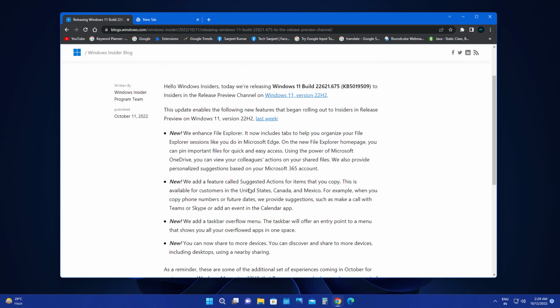So these are the four things they have introduced in this build, and the most important feature we got is the File Explorer tab. So you don't need to use the ViVeTool to enable this feature, right? So just go and check for update.